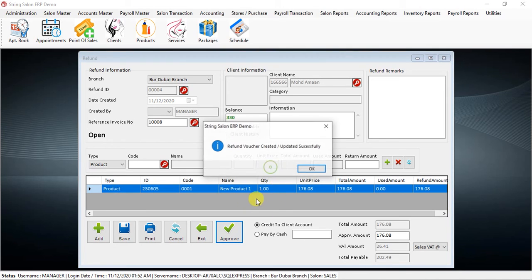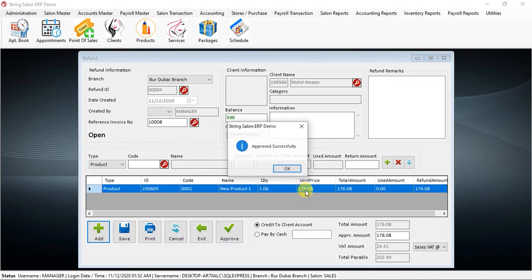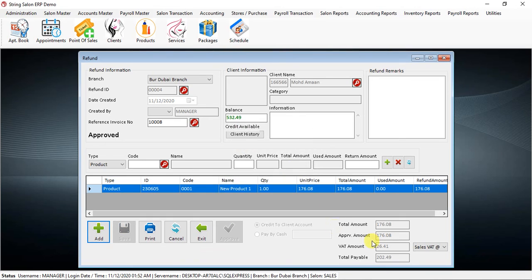You just approve it, and this amount is already credited to their account. So in this way you can actually add the details of the refund in the system.